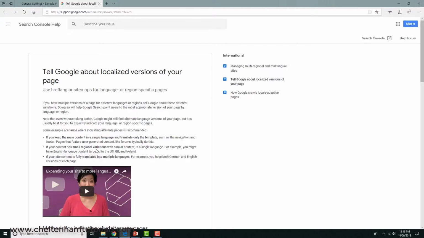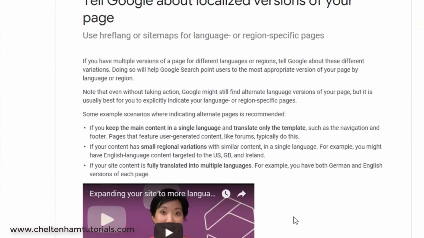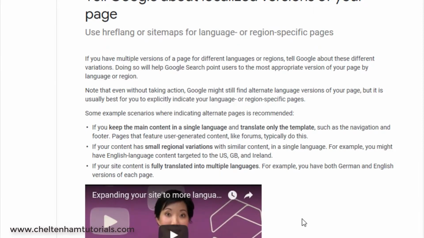But as it does say here, it is worth doing from an SEO point of view, because if you have a look at this section here: if your content has small regional variations with similar content in a single language, for instance, you might have an English version content targeted at maybe the USA, Great Britain, Ireland, and other places like Australia, all of which have slightly different sort of regional variations. So again, if you are targeting different countries, this is definitely something you want to think about.